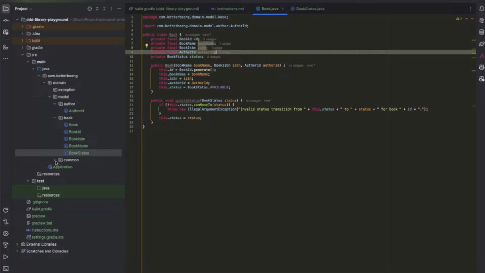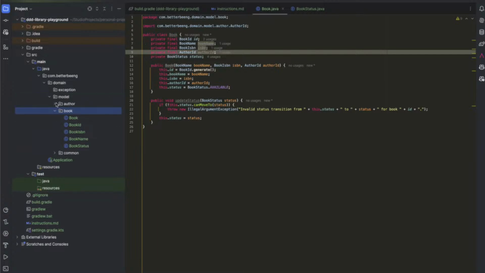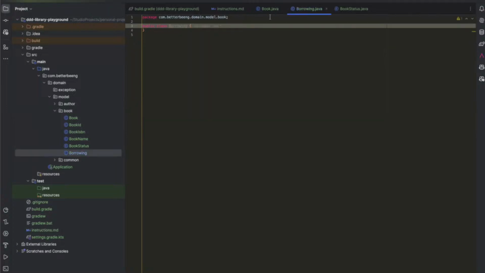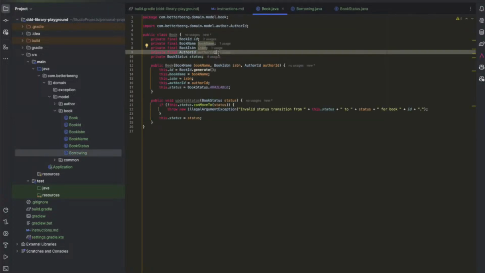However, what it would probably have is borrowings. I'm really not sure about this naming, by the way. I would like to find something better, but we're gonna call it borrowings for now. Actually, I'm even going to put it as part of the book package in that case, because it will be part of the same aggregate. So there we go. We're gonna create this class. We're gonna call it a borrowing, and for now it's completely empty.